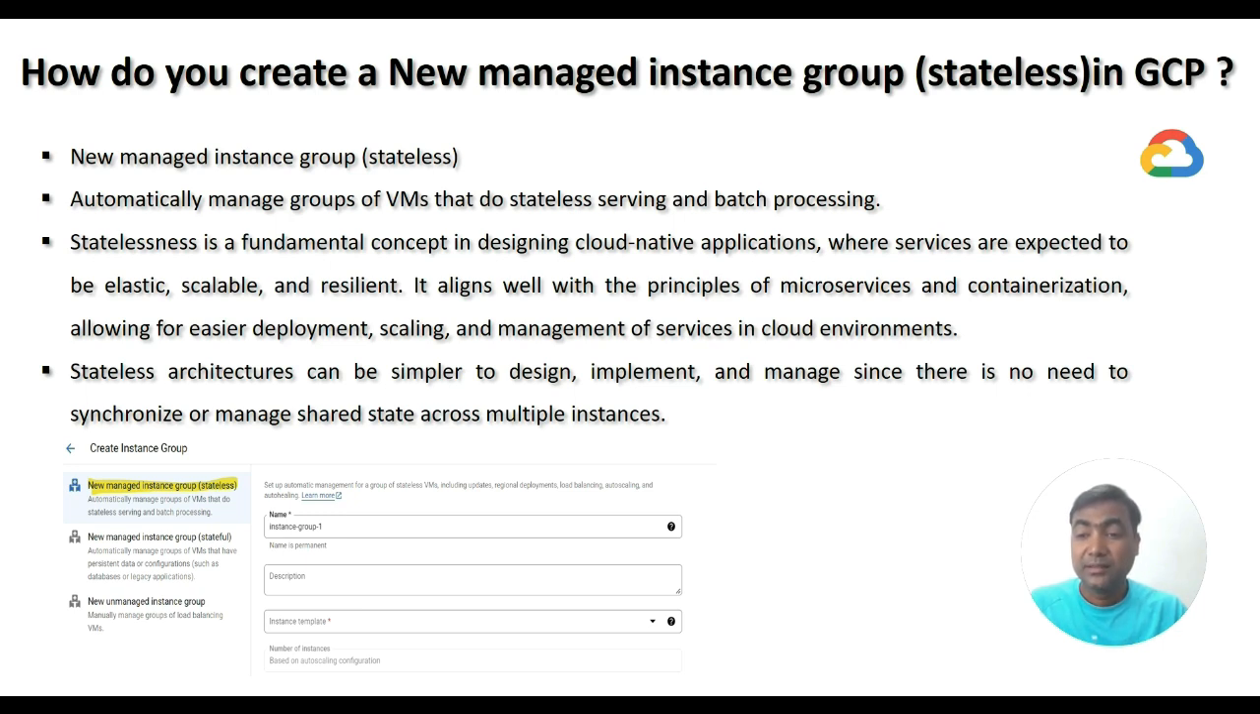You know guys, a new managed instance group is managed by Google. It aligns well with the principle of microservices and containerization, allowing for easier deployment, scaling and management of services in a cloud environment. Guys, I'll show you all details inside the lab so that you can easily understand it. Let's switch to the GCP Web Console portal page.